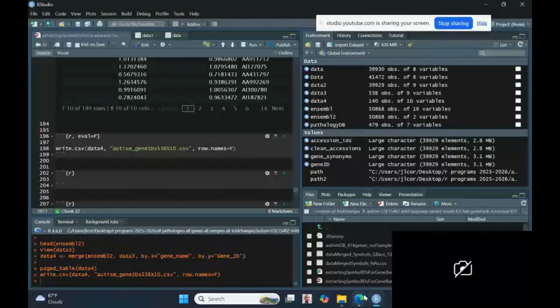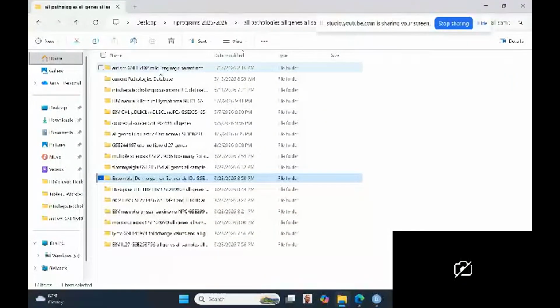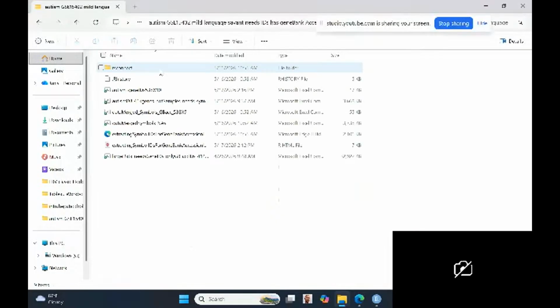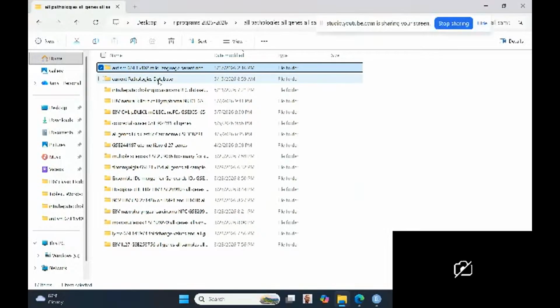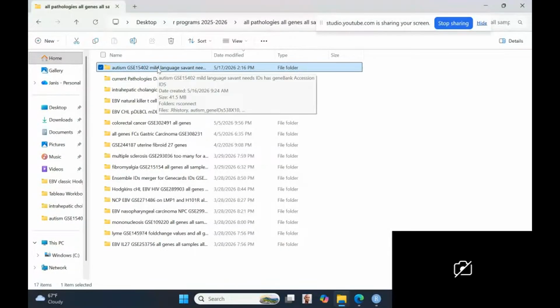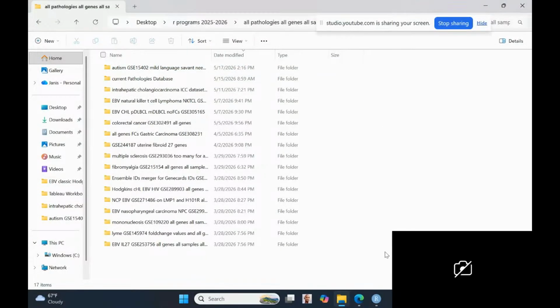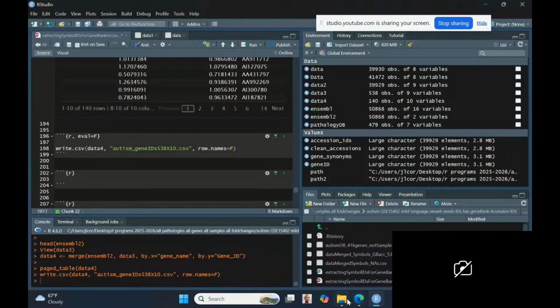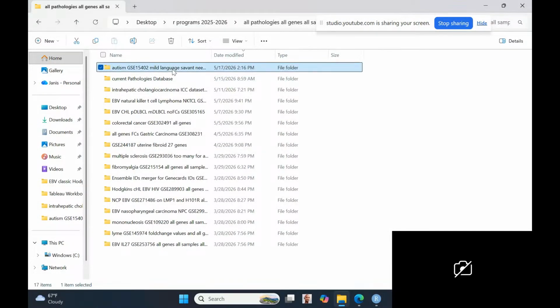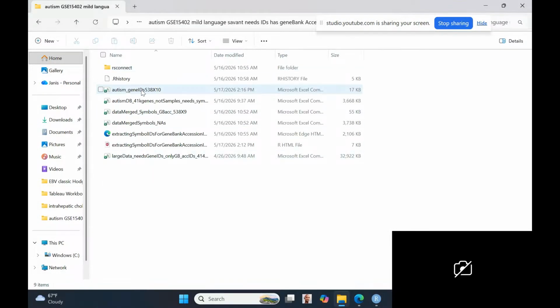Actually, we're already in this file, so we don't have to do anything to it. So it's already there. That's where we're at. So it already wrote it there. We could just check. This is where we're working at. This is what we just did. 2:16 p.m. Right there.